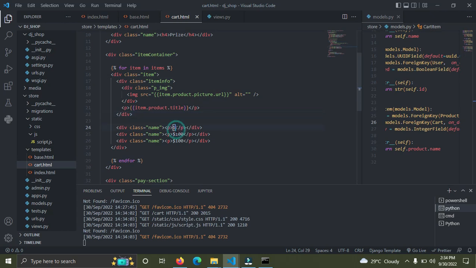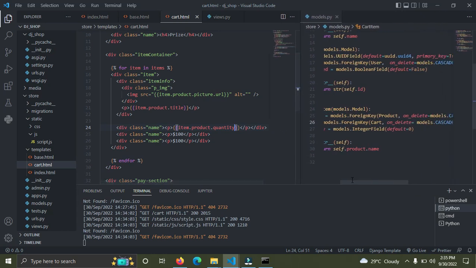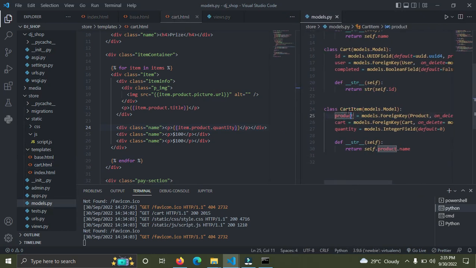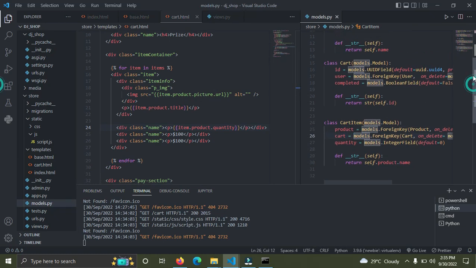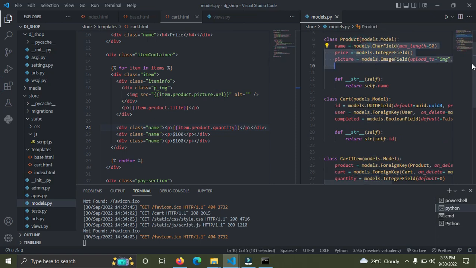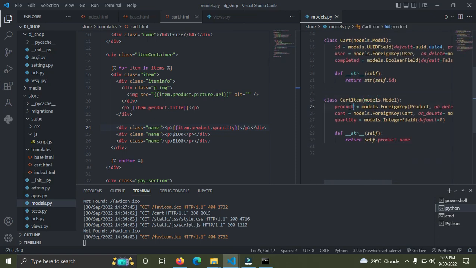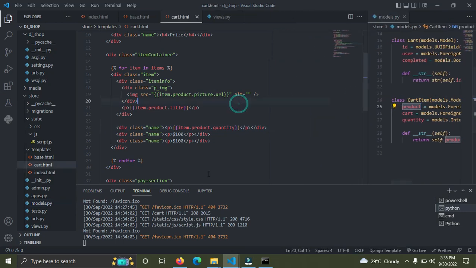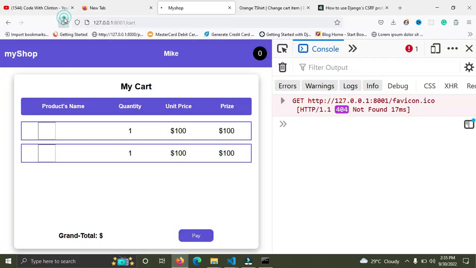So yeah, I'm going to have the quantity. It's going to be item.product.quantity. If we check closely, right now we are simply listing out the cart items, but we're able to access the image from these products because we already have the products linked here. Understand? That's why we already have the image. So let's see if the changes are going to apply. Refresh the page. Perfect. We already have the pictures now.